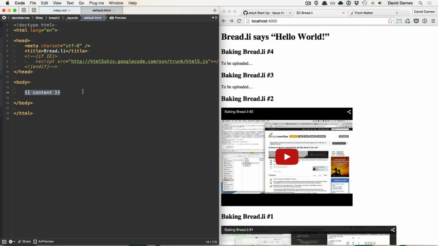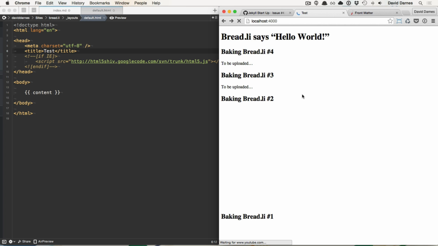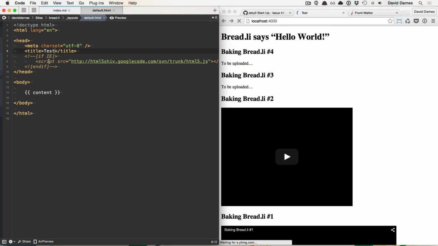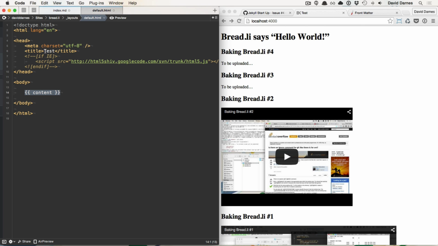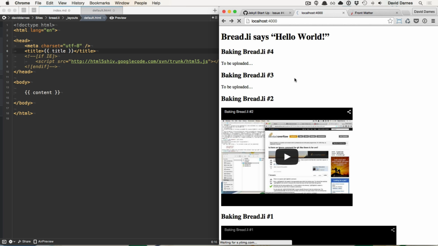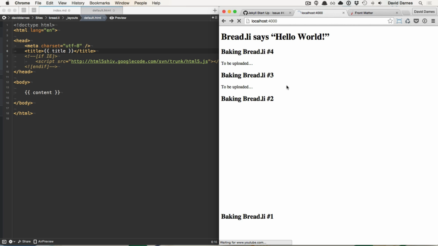So what we can do now is have a bit of fun here, and we can copy this file. Do you know, that's interesting that it's already putting Bread.li up here. Oh yeah, look, it's using this one. So if I put test in here, it's going to change it to test. Yeah. Duh. So what we need to do is change it to title. So it's going to use the title from that front matter.